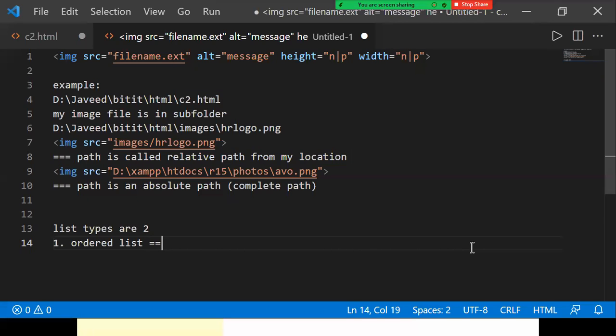What do we mean by an ordered list? We are going to have 1, 2, 3, 4. We also call it a numbered list. For example, like what I have written, 1, 2, 3, 4. So this is called the ordered list. We have one more, called the unordered list.